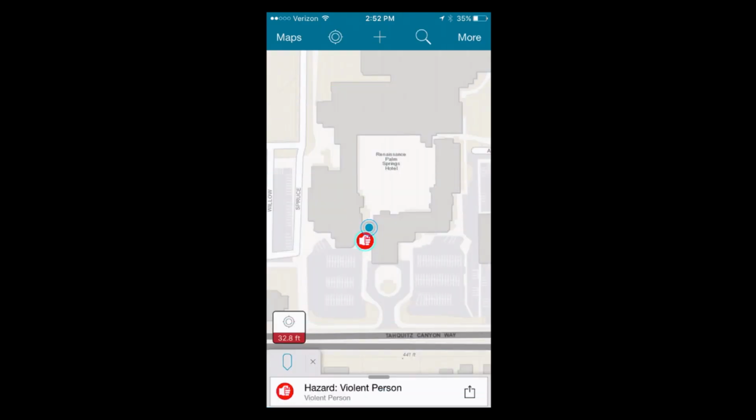And again, I'm showing you this on the iPhone, but this is also available on Android, phones and tablets, as well as Windows 10 devices. So cool. Thanks, Doug.